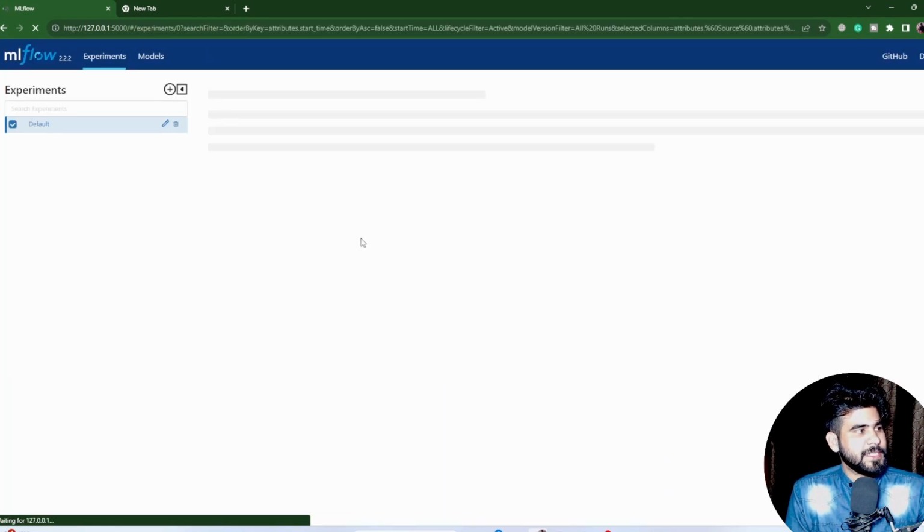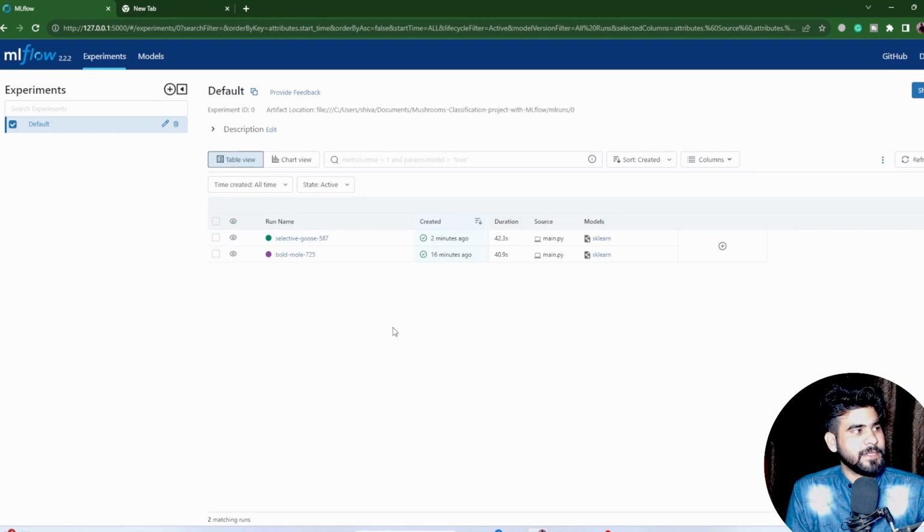Now as you can see, this is the MLflow experiment ID that we are getting. Here you can see an experiment from 16 minutes ago and one from 2 minutes ago, because one we trained just now with the help of Streamlit and one we trained 16 minutes ago. The durations are 40 seconds and 42 seconds, and with the help of the main.py file we trained both. Here we have our complete scale and model.